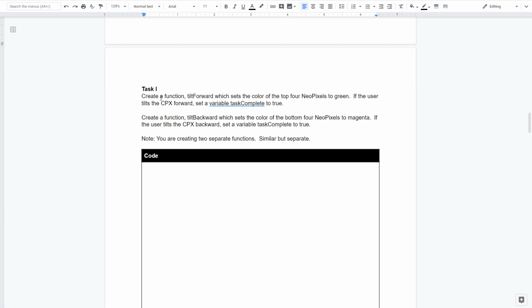So I'm going to help you out with the first one. Create a function, tilt forward. We don't see the word return, so that means we're going to return void. I know it seems like you're not returning anything, but you have to put a data type. If we recall, void is that data type that signals we're not returning anything. Next thing is tilt forward, and because this doesn't accept anything, we simply leave the parentheses blank.